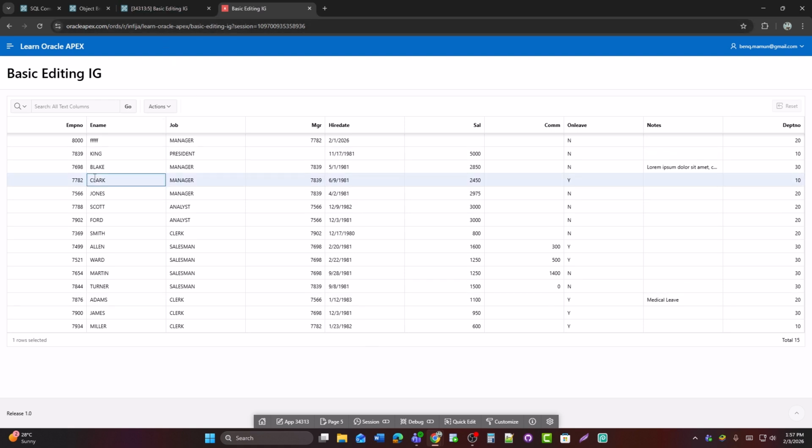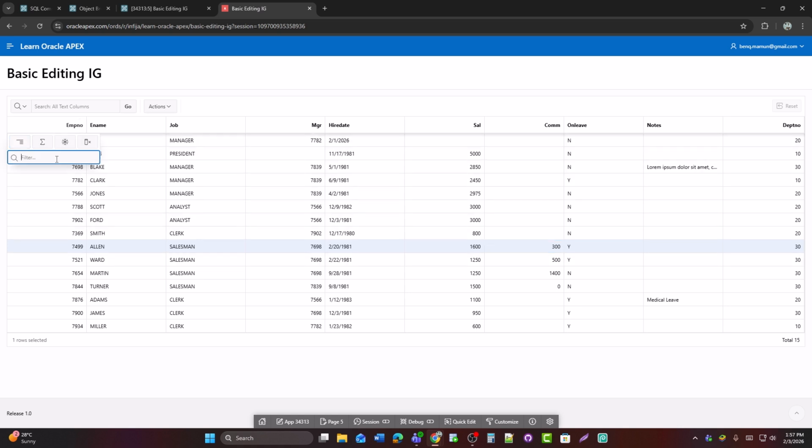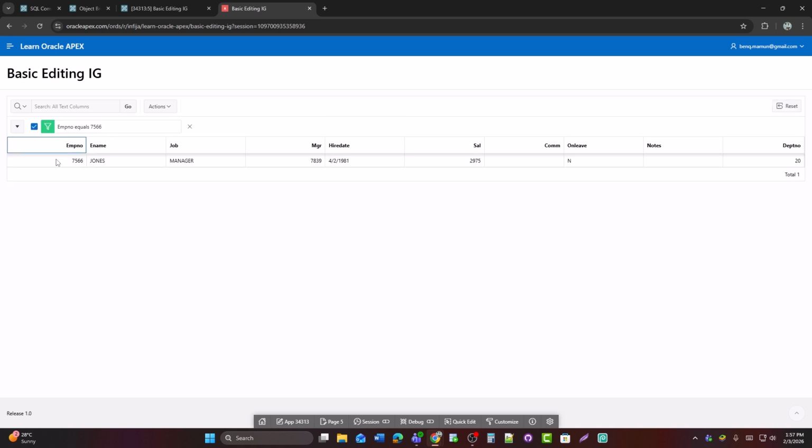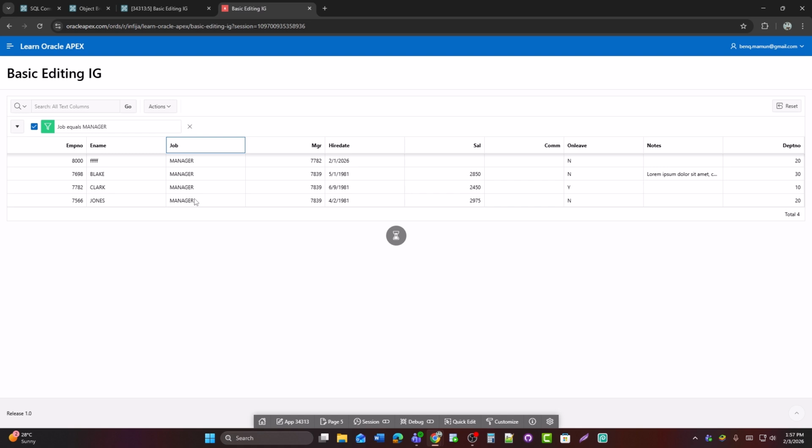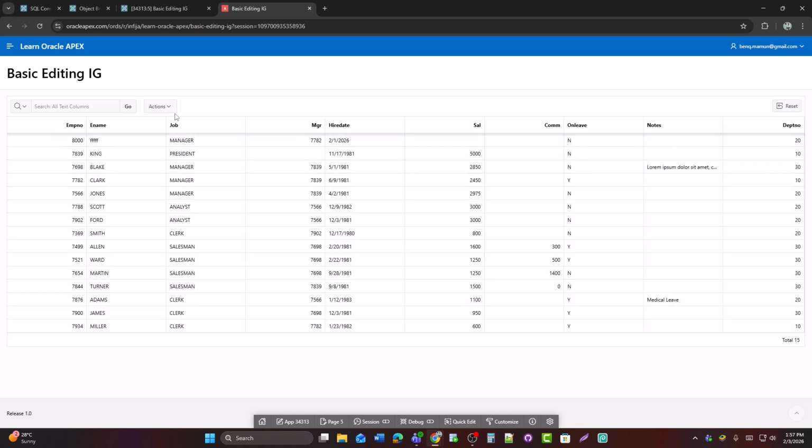Exploring default features of interactive grid. The interactive grid comes with many built-in features, which are very useful. Clicking on any column header shows a search box, allowing quick data search within that column. An Actions menu is available, which contains many advanced options.